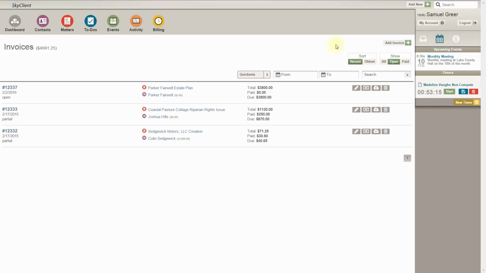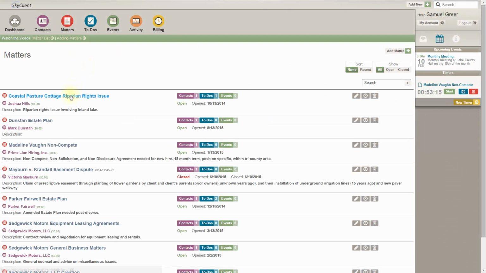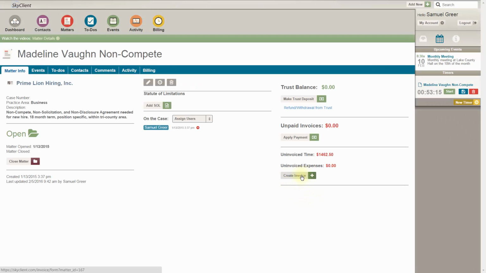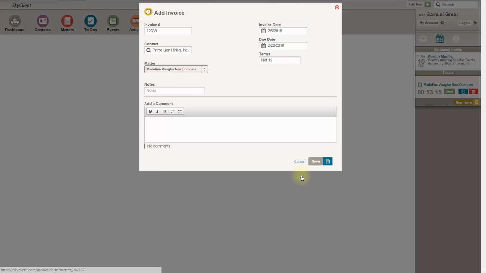You can create a new invoice from the Add New menu, the Invoice list, or when viewing a contact or matter. Click the Create Invoice button, and SkyClient will auto-increment your invoice number. So if you're just getting started, enter the invoice number to begin with, and SkyClient will count from there.